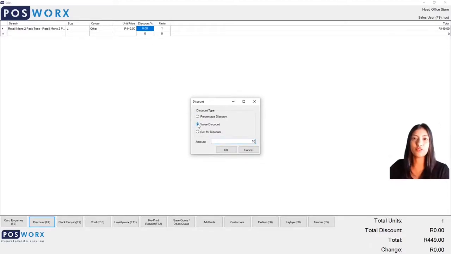There's also a value discount. A value discount is if you would like to take off an amount like 20 Rand or 50 Rand off the sale. You can select value discount. A sell-for discount is if a customer is buying one or many items and they would like you to round it up. For example, if the sale here is 449 Rand and a customer would like you to round it up to 420 Rand, you would type in 420 Rand here to round up the sale.